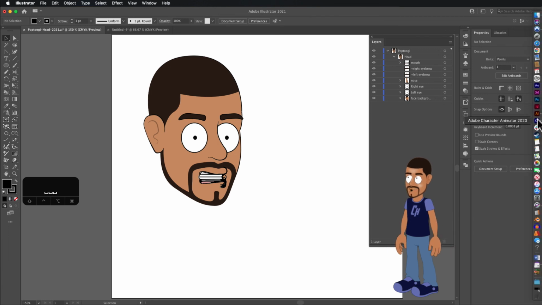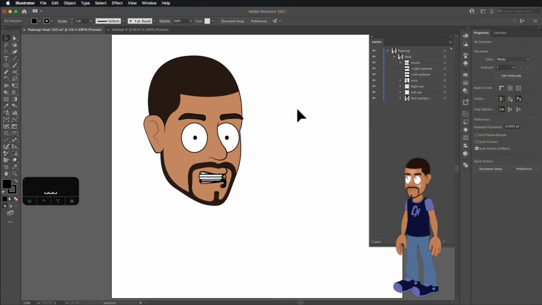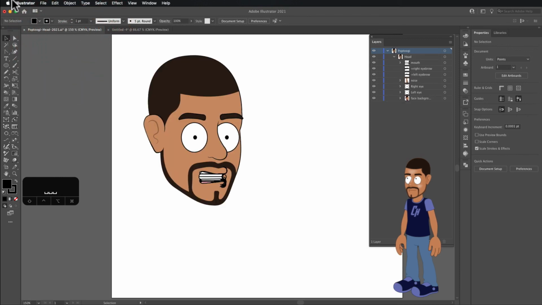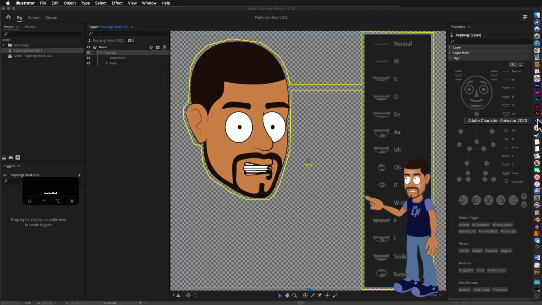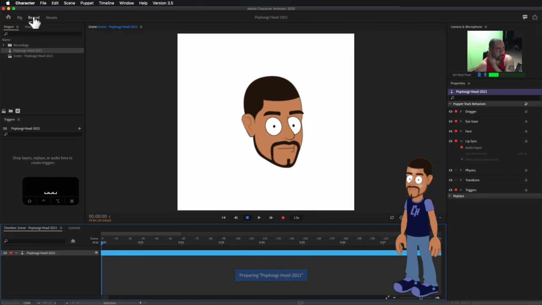Let's go into Character Animator and see what's going on. So now it's updating. And you can see our heads there as well. Oh, it's recognizing that that picture's still there. Let's go back into Illustrator. Why is it showing that still? Let's save it again. Go back to Character Animator. There it goes. Got rid of that picture. So now we have the mouths there. And it looks really crazy, but let's go into record and see what it looks like.